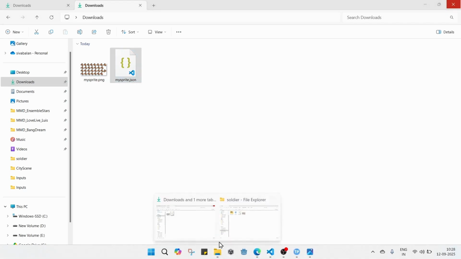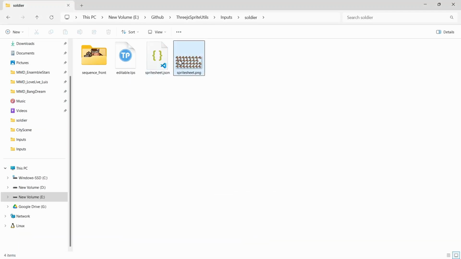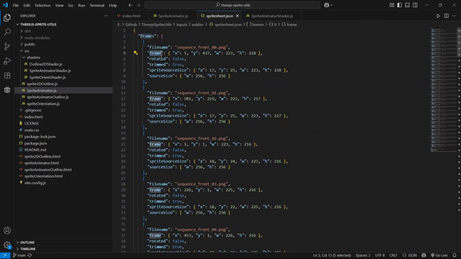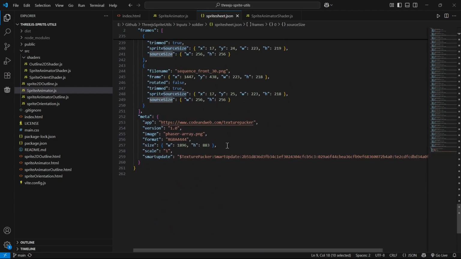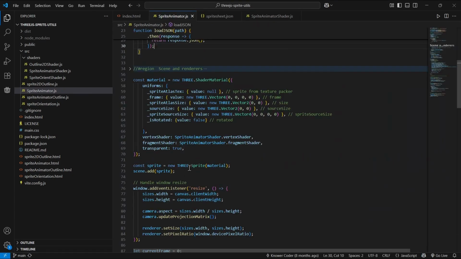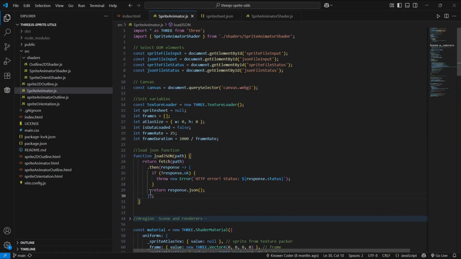So let me see what this JSON is actually having. This JSON is actually having the data like, what is the frame location of each sprite in the overall spritesheet, whether it is rotated, whether it is trimmed, what is its original size, and it also has the overall size. So when we combine all the sprites, what is the overall size of the texture file itself? Let's see how the code is actually working.